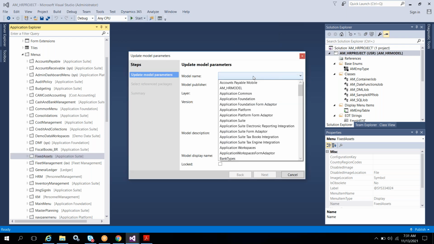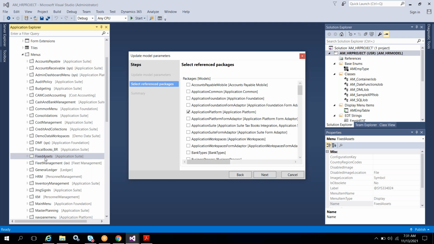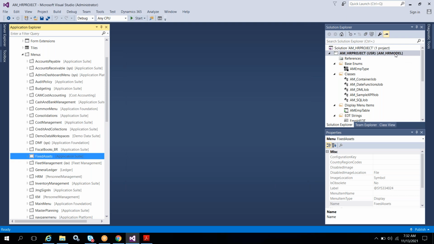So your model name is AM HR model. Click on the next. Which model exactly do you want to take a reference? Application suite, right? Here you will find the application suite model. You need to select this application suite. Click on the next, and let me click on the finish. That means I have taken a referenced model to your HR model.